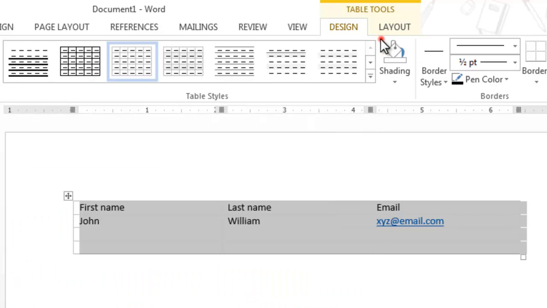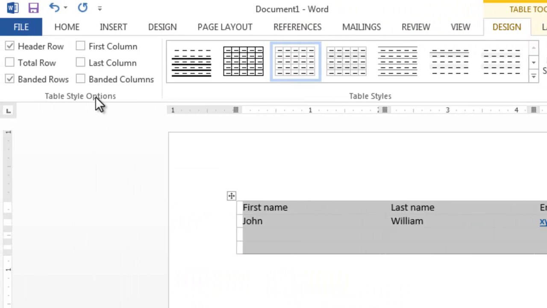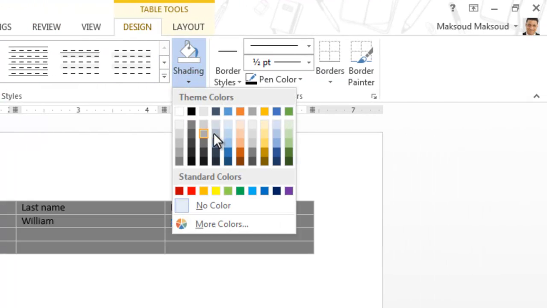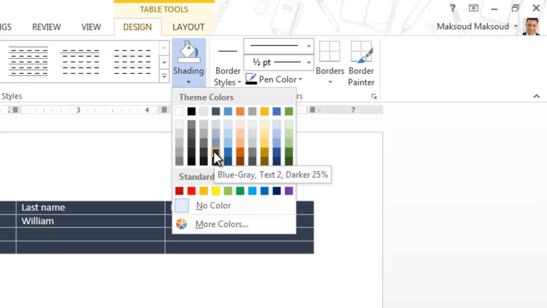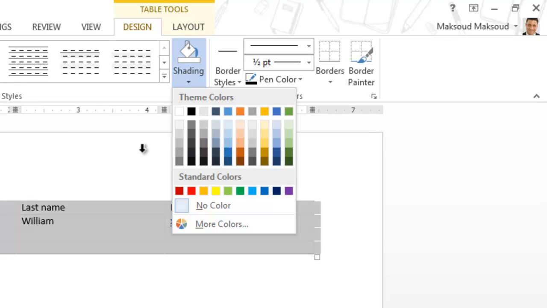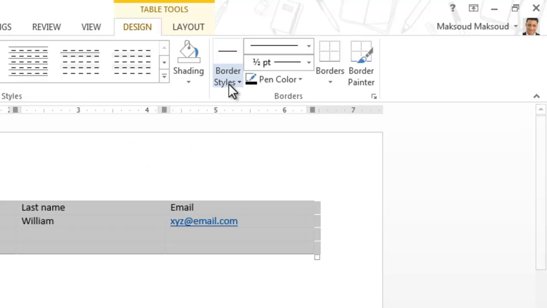You know how to apply different table style options. All right, so we are done with the table styles group. Let's look at shading here. Look at that. This is what you can do. Again, if I ask you for a specific color, you need to hover, just wait for a minute, and then Word will give you the name of that color.